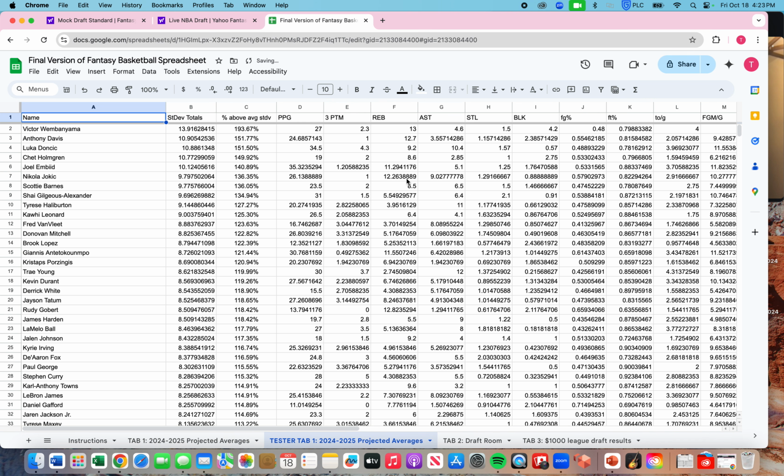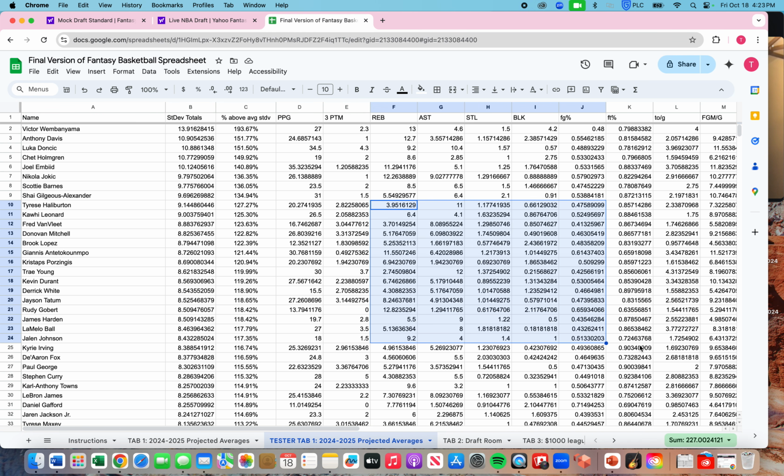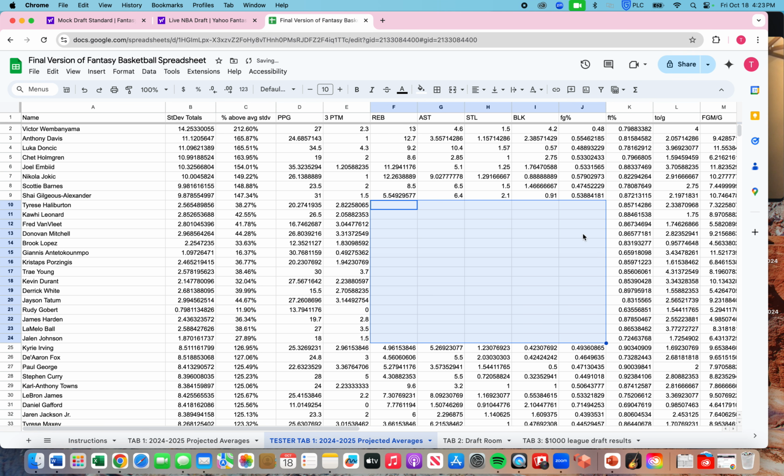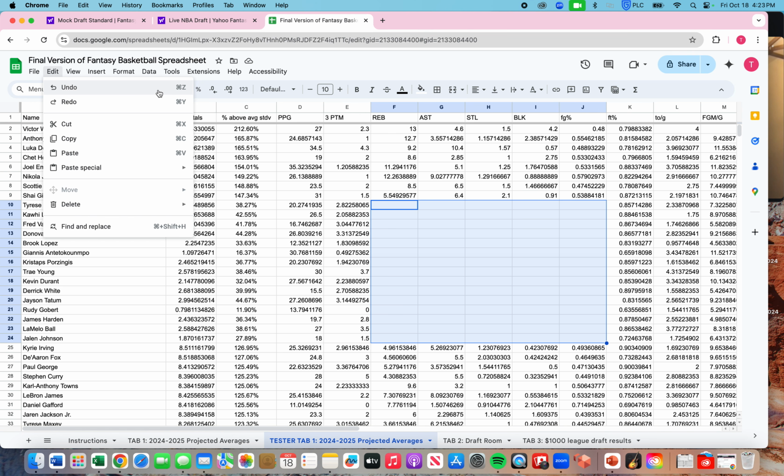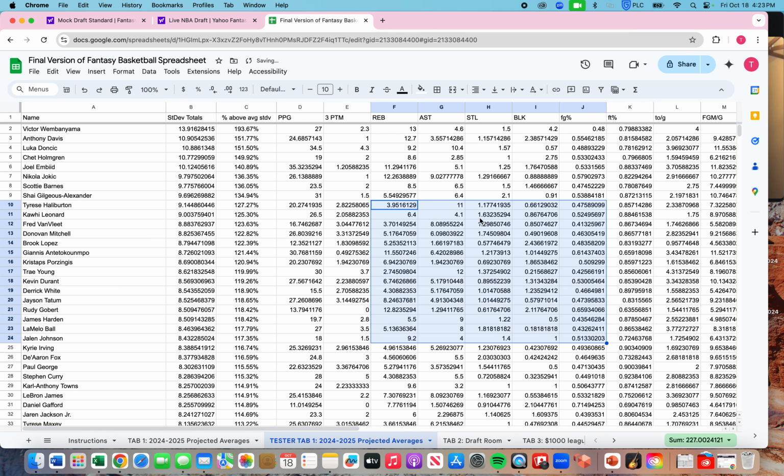So let's go through this, and we're going to troubleshoot some things too. Troubleshoot number one. If you make a mistake here, let's say you delete this by accident. Oh no! All the stats change. The way to fix this is to do edit, undo, or Command Z. So you want to undo any mistakes. Boom, we're back in action.